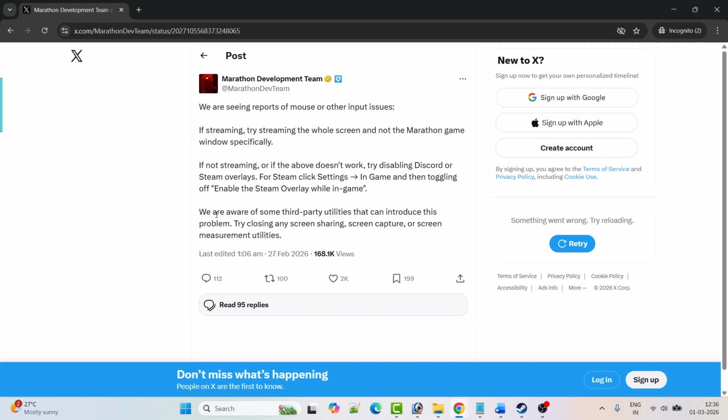And they have also mentioned that they are aware of some third-party utilities that can introduce this problem. So try closing any screen sharing, screen capture or screen measurement utilities. So they are aware of this issue and they are trying to fix the problem. In the meantime, you can follow these fixes.